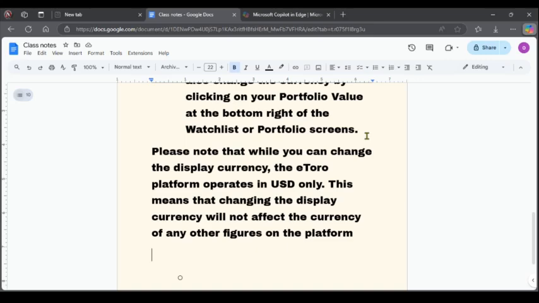Now please note that while you change the display currency, the eToro platform operates only on USD. So this means that changing the display currency will not affect the currency or any other figures on the platform, and that's it.